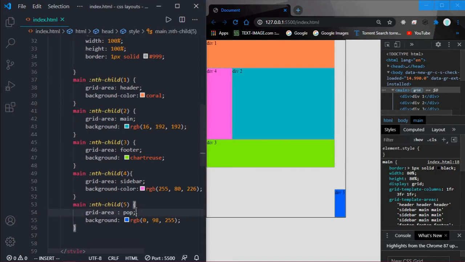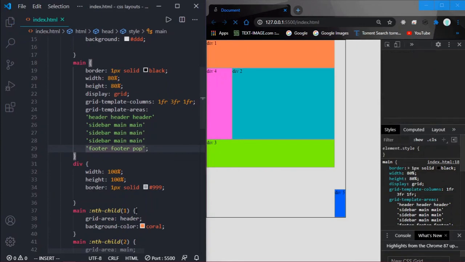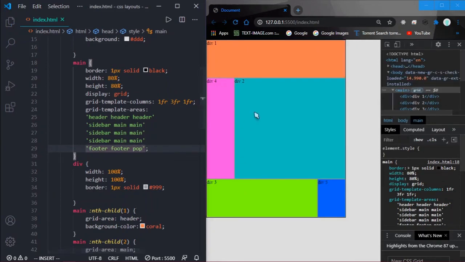Let's put pop here. Okay, so as you can see, it's acting the same. The elements are actually squares, so when I put pop here, it broke it, because we cannot have an element like this. But if the elements are all thought of as squares, you can see that it can easily create very complex layouts.